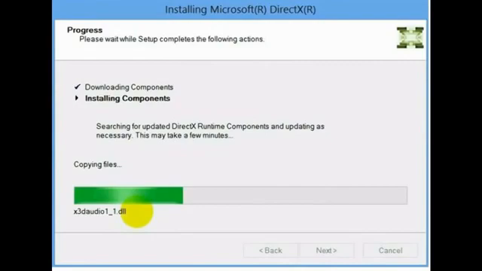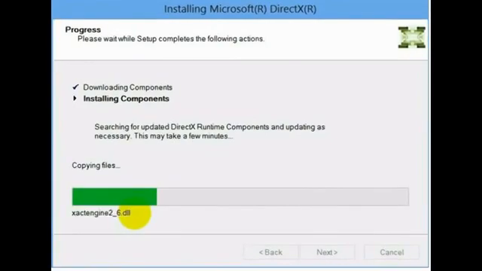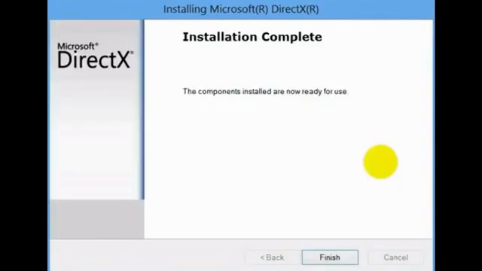So it will install all DLL files. After this just finish it. Okay, this completed successfully. After this click on finish and reboot your system. Hopefully this will help you and fix your problem.